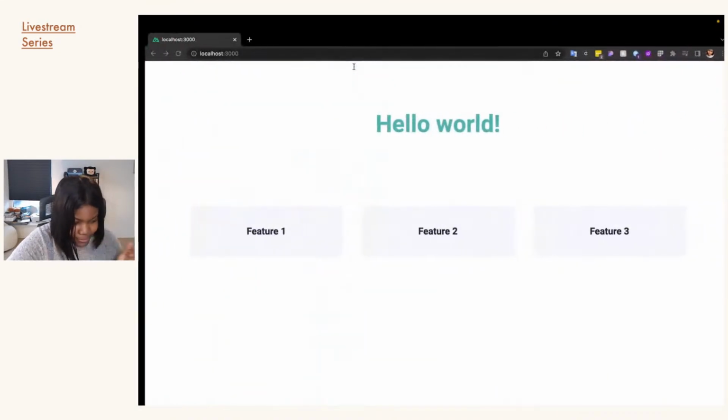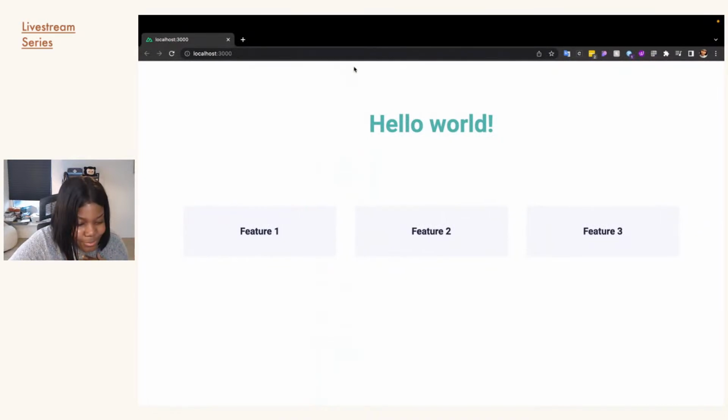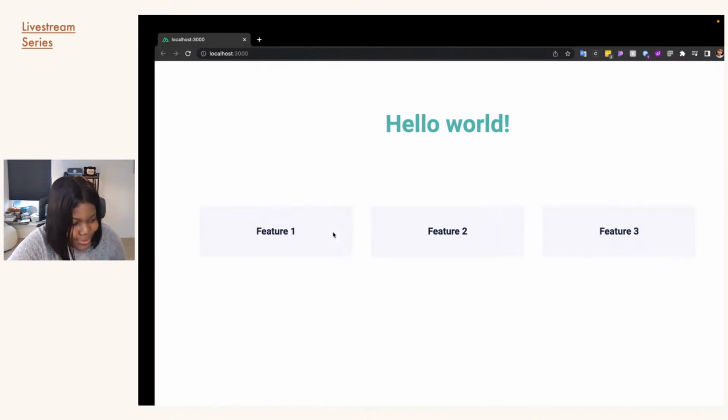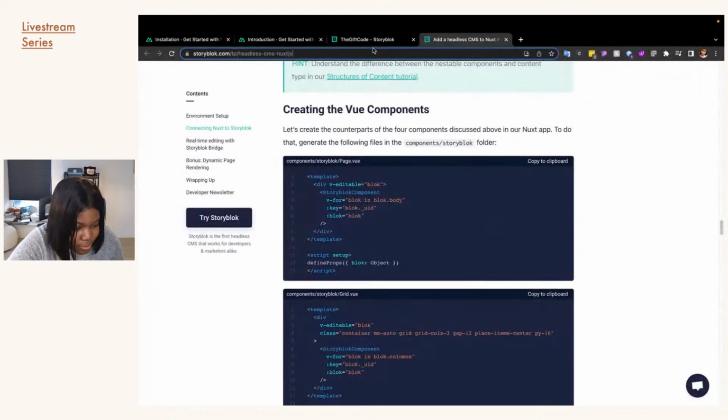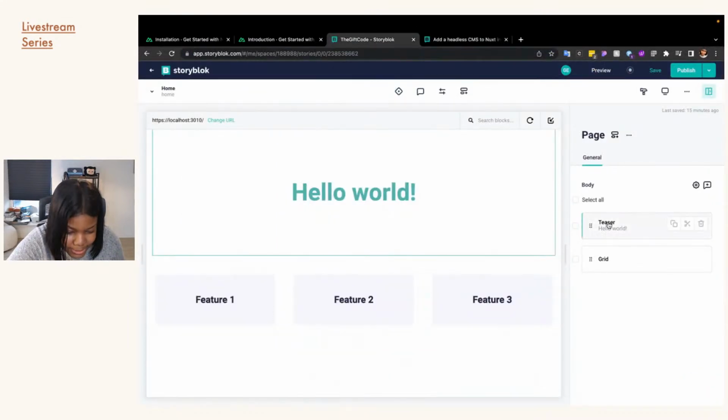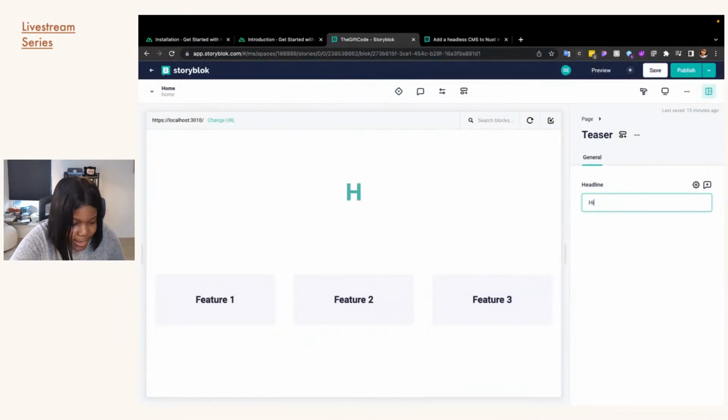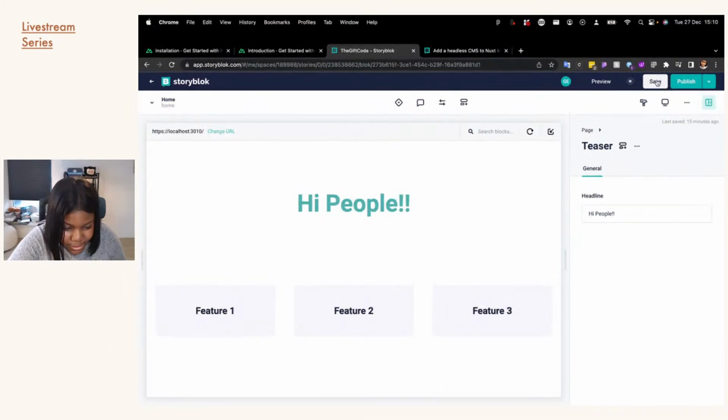For example, these components that they already wrote for me, of course, are not editable on the actual localhost I'm running. But if I go back to Storyblok, I can do something like this. So I can change this to "hi people." And this is what I love, right? I can do this, save it, publish it.